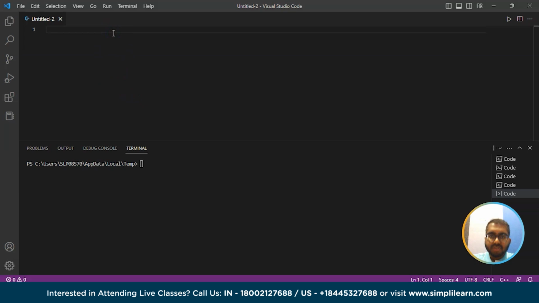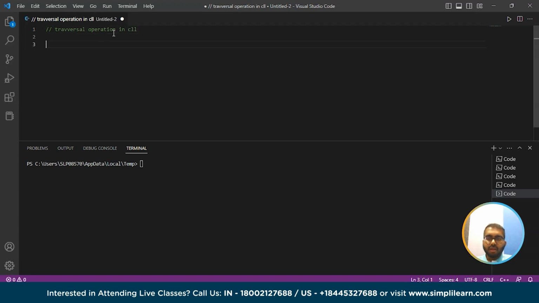So as you can see, Visual Studio Code has started. So firstly, let us understand the algorithm and how traversal works. So firstly, this is a comment here, which is traversal operation in circular linked list. So now how does traversal work in circular linked list?